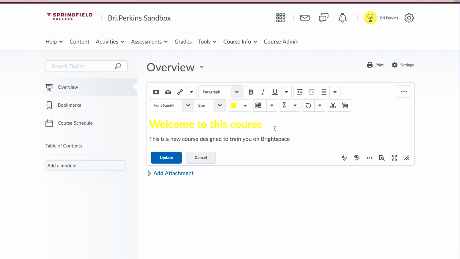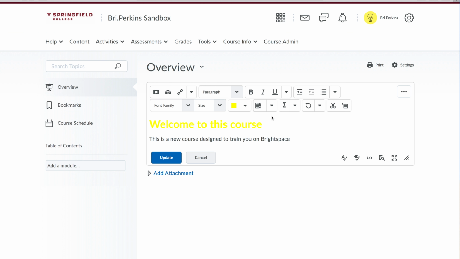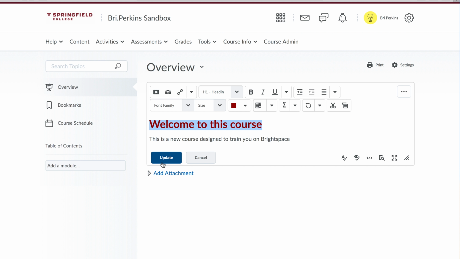It's a little bit difficult to read yellow on white. That's because the contrast ratio is not adequate. In order to check this, if you ever have questions, you have an accessibility checker in the bottom right hand corner. When you click on this, it'll let you know if there's any accessibility issues. Now I know I have to fix this. All I have to do is highlight this, go back to my color, and choose something a bit darker, like our Springfield College Maroon. Click Save, and now if I go back to that accessibility checker, you'll see I have no issues.